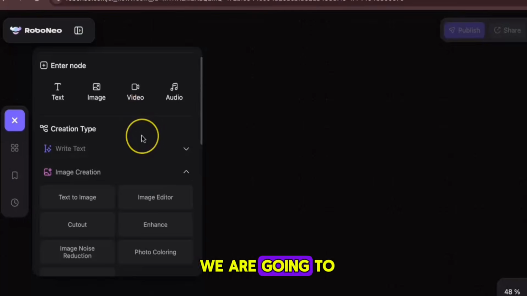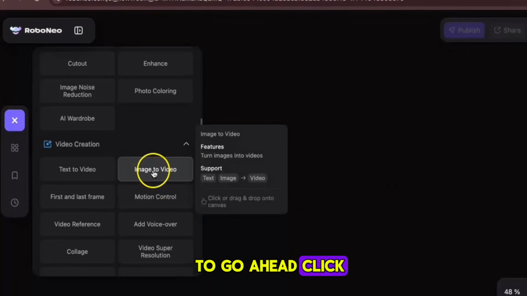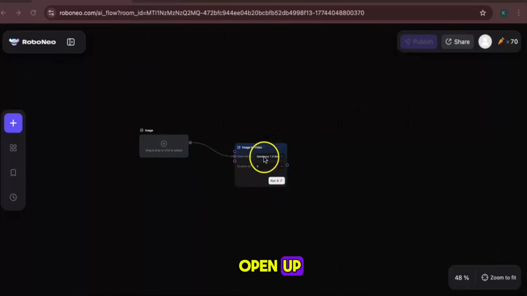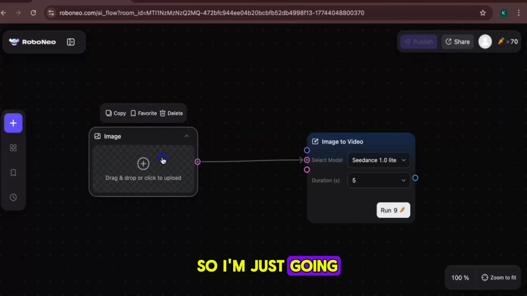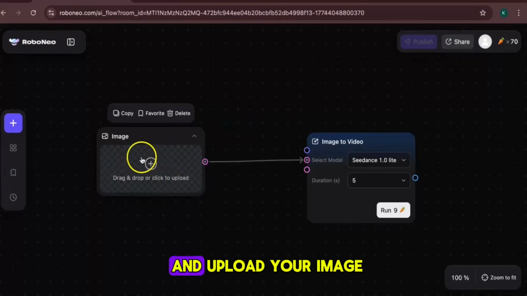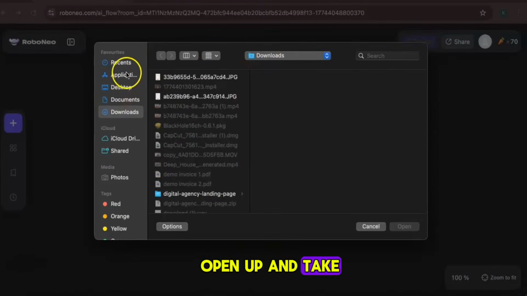So the first one we are going to be trying in this video is the image to video. So I'm just going to go ahead and click on image to video. Now once I click on image to video, this is going to open up. All I need to do is to zoom it right here by clicking on zoom to fit. You can also arrange it however you want. So I'm just going to arrange it like this. Now the next thing you need to do is to come over here and upload your image. I'm going to click on it right here, and it's going to open up and take me to my laptop where I'm going to upload an image.